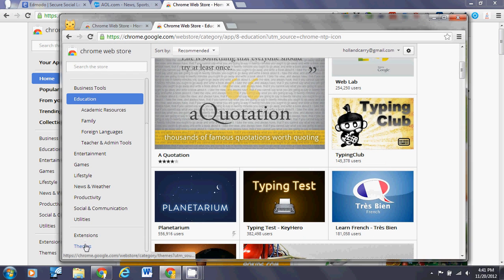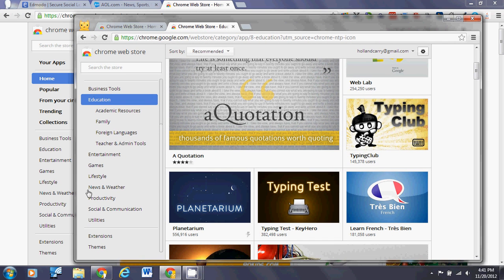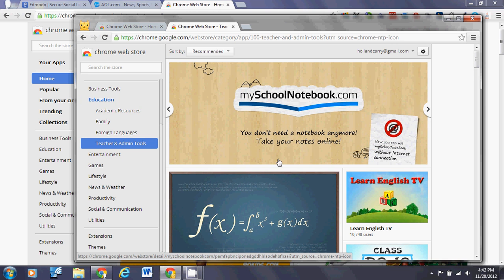The themes are basically how to change that other stuff, the background and things of that nature. The extensions are what I told you about on mine, where you have the cool iris and the 2D to 3D images, PDF converter, things of that nature. But again, education and teacher and admin tools are where I found the most cool looking stuff.